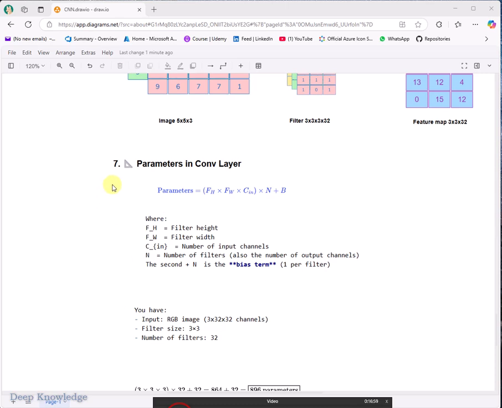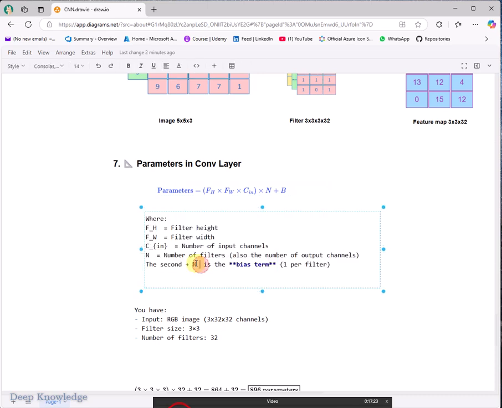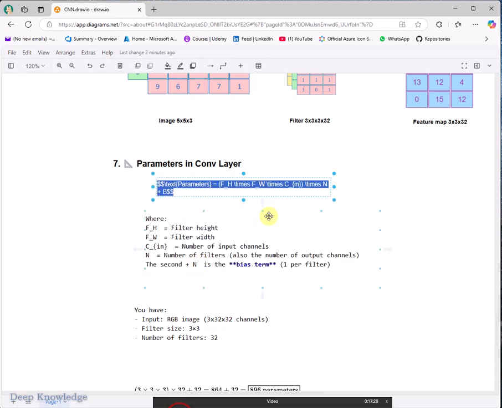Let's start with how to calculate the parameters from scratch. Using this formula, I have the filter width and filter height, multiplied by the number of channels of this filter, times, of course, the number of filters, plus the bias. And the bias will be n, the number of filters.